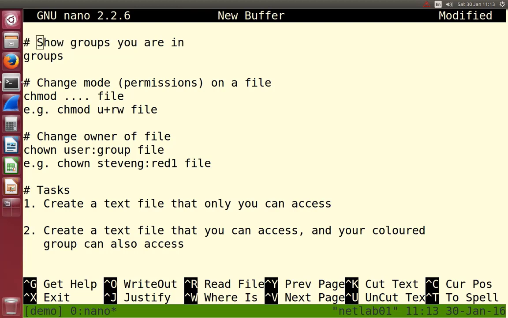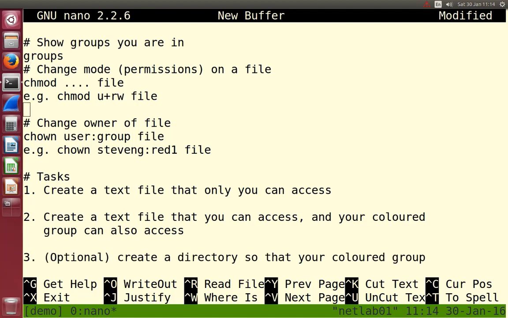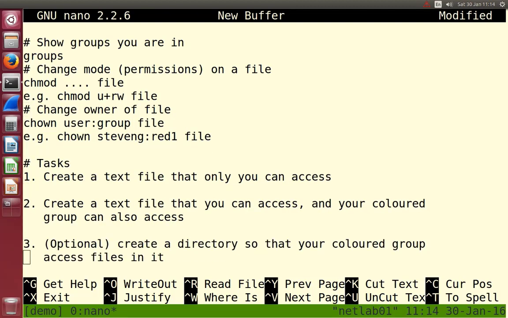To show the groups you're in, you run groups. I'll just leave that up there. To change the mode, chmod. To change the owner, chown. You can also use chgrp, and some tasks. And just so it shows on the screen. Very easy task, but try some others as well, and get your friend to test by seeing if they can access those files. Get different friends to test. One that's in the group and one that's not in your group, and see if you can set different things up.